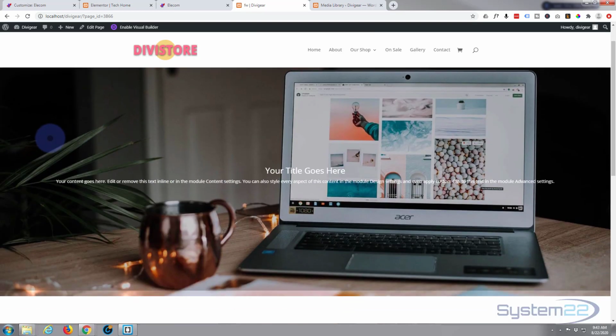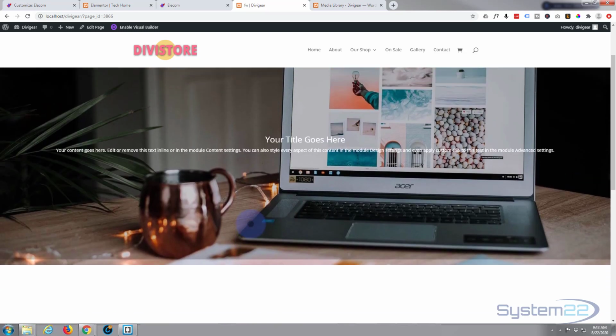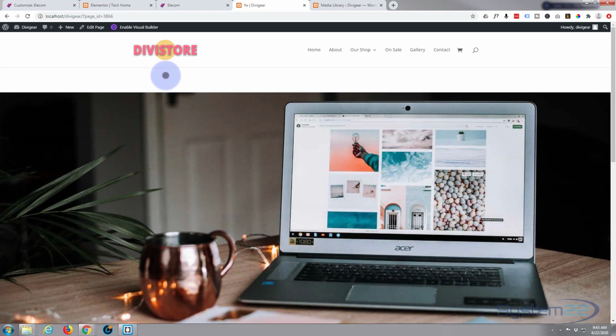So there we have it. There's how to keep your aspect ratio on an image and have a hover effect. Not as straightforward as it sounds, but I hope you've enjoyed that and I hope that's answered your question.